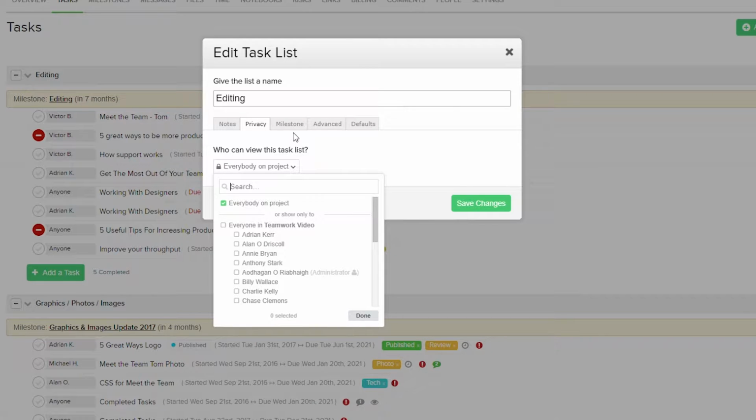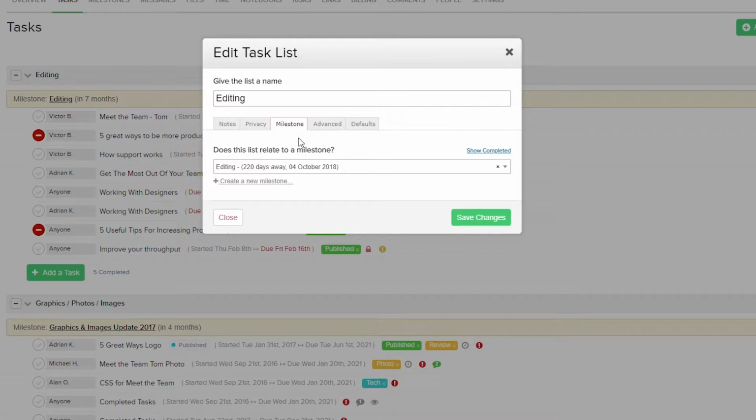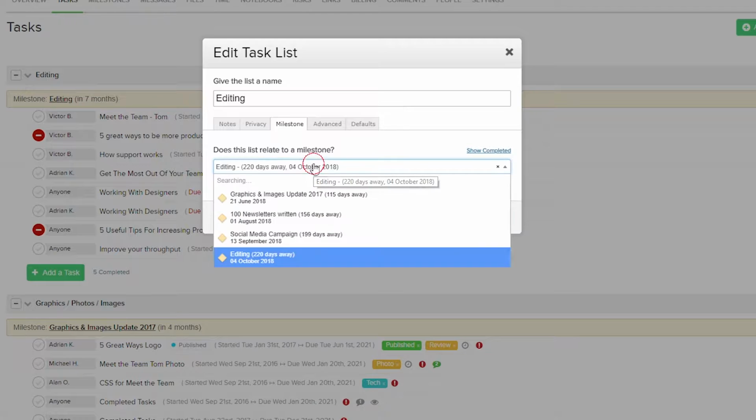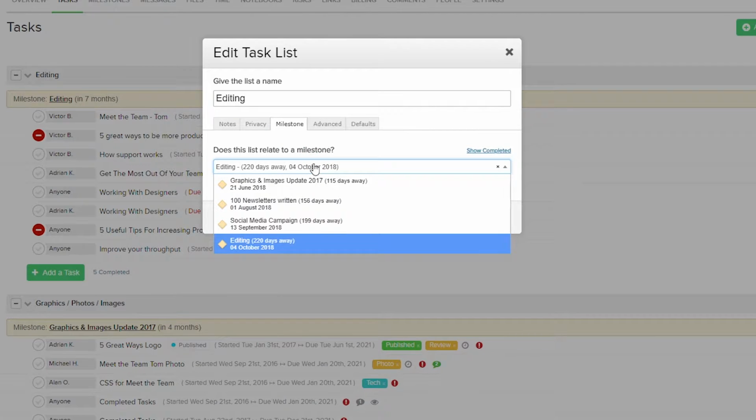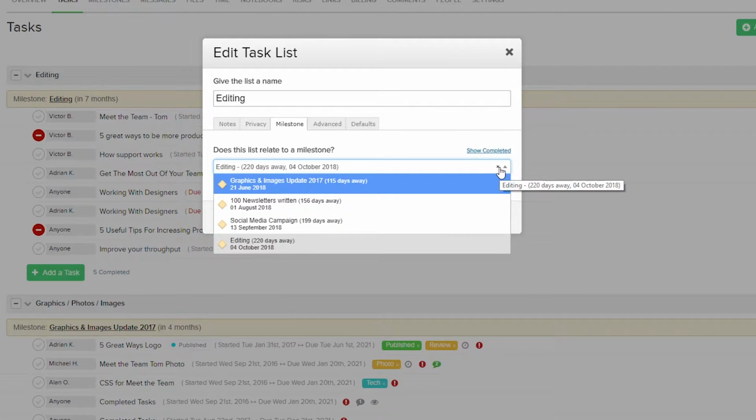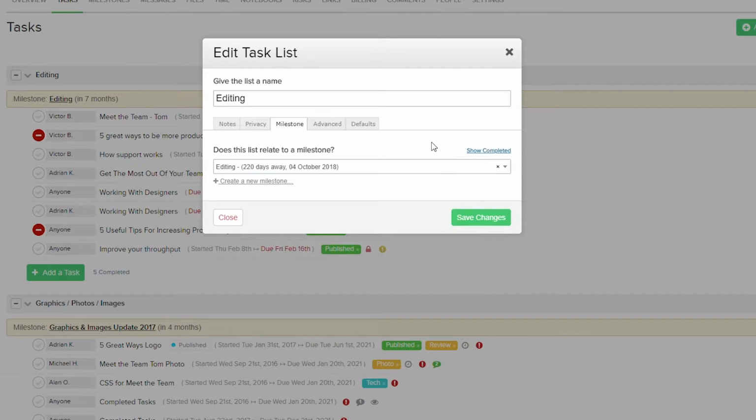We can also change which milestones are associated with this task list. So we can select our milestone from the drop down here. We can detach our milestone completely by selecting the X icon here. So for now I'll just leave it as the editing milestone. Or of course if we want to create a brand new milestone, we can easily do that here.